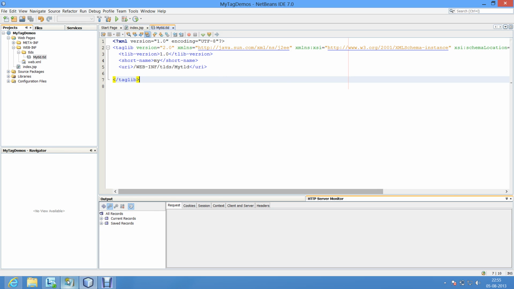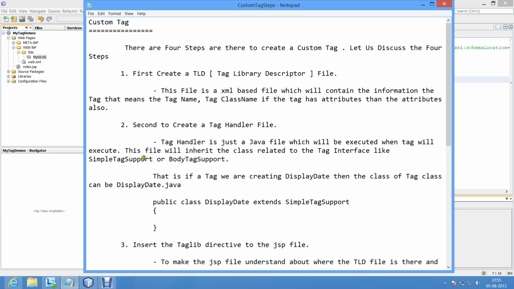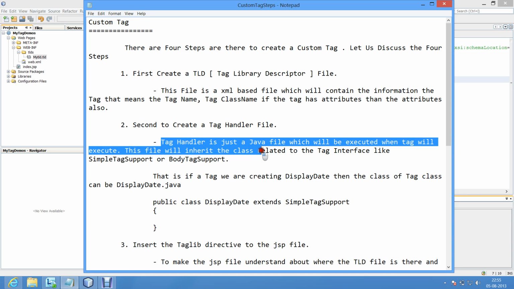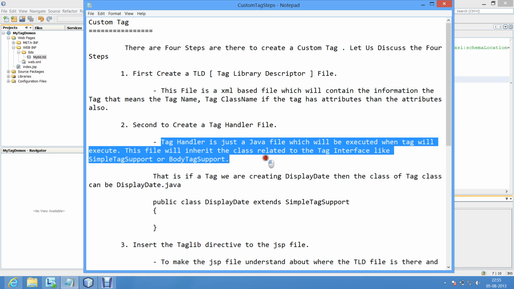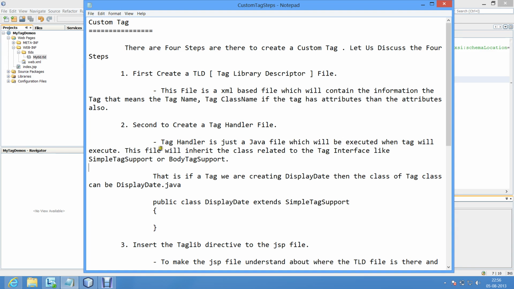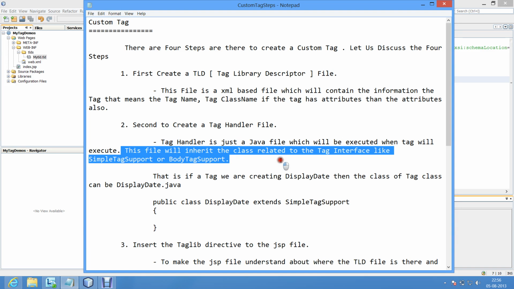Next I need to go for the second step. The second step, as you can see, is to create a tag handler file. A tag handler file is a simple Java file which will be executed when the tag executes. This particular file will inherit the class related to the tag interface, like SimpleTagSupport or BodyTagSupport. So let us see how it will look.